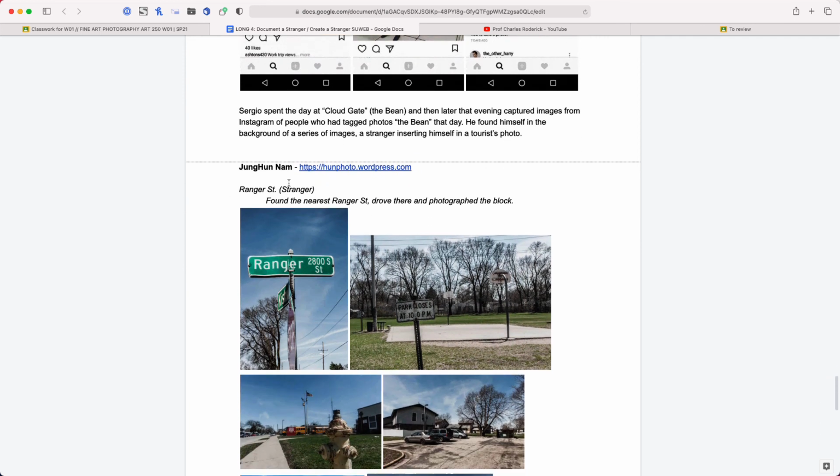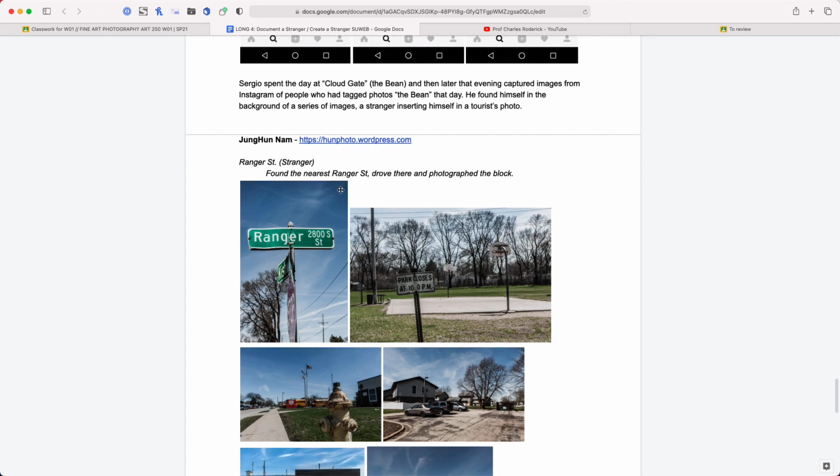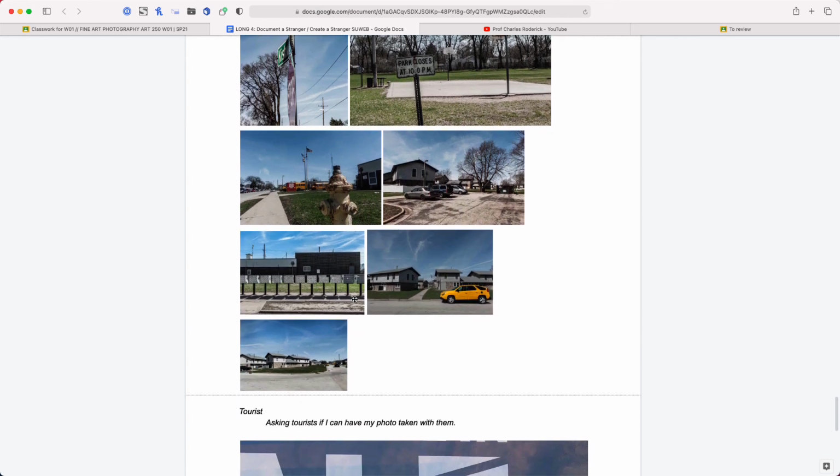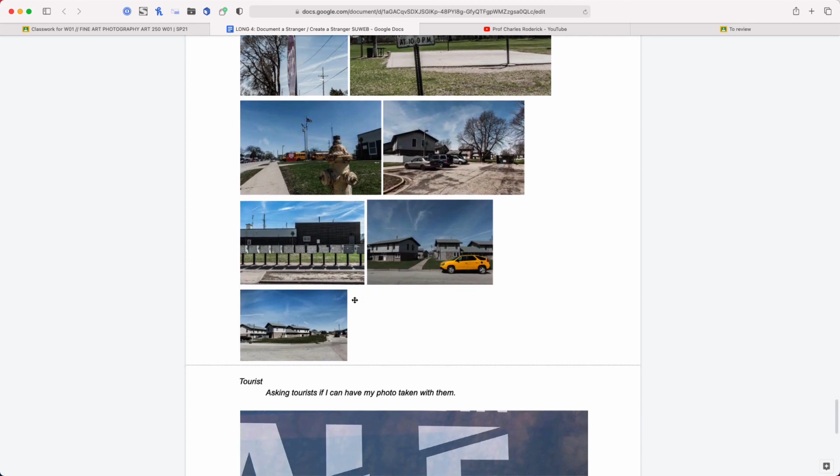Now, this is another former artist who was a Korean artist and student of mine who I think did a really wonderful play on words. He had a real attention to language, specifically because English isn't his first language. And he saw stranger and he rearranged it to say Ranger Street. And then he found the nearest Ranger Street to Harper College and drove there and photographed Ranger Street, okay, which I think is a pretty phenomenal way of approaching this project conceptually.